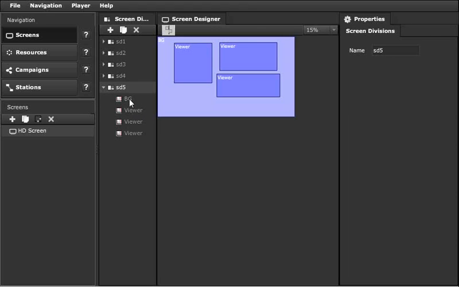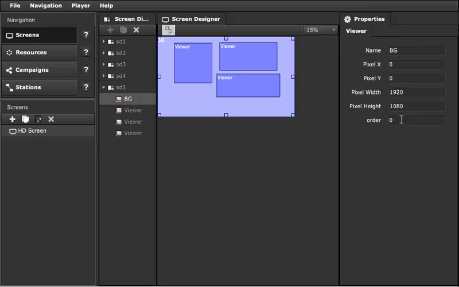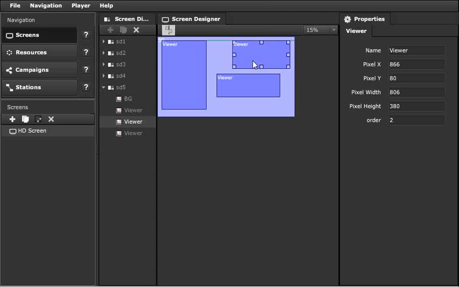Now you notice if I click on it one more time, it has an order number of 0. So that's what I want. I want it to be all the way on the bottom. Now at this point I can set up my other screen divisions. And notice that these screen divisions are actually going to sit on top of my background.